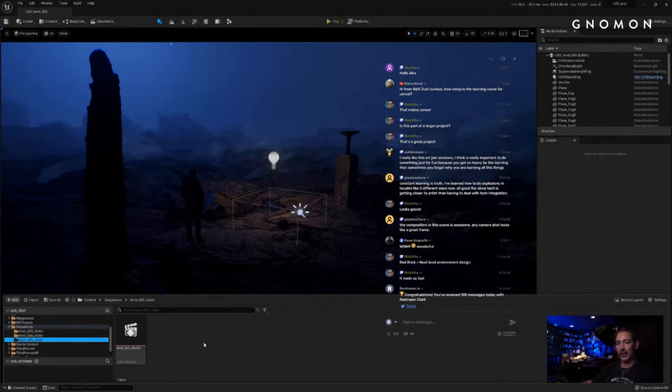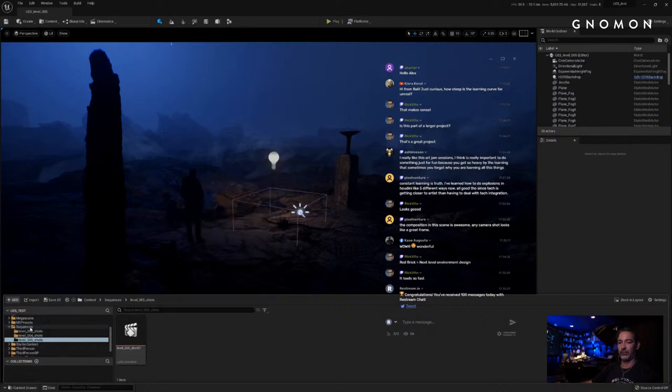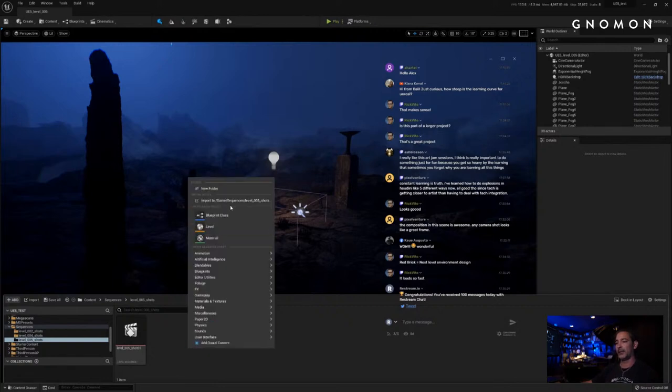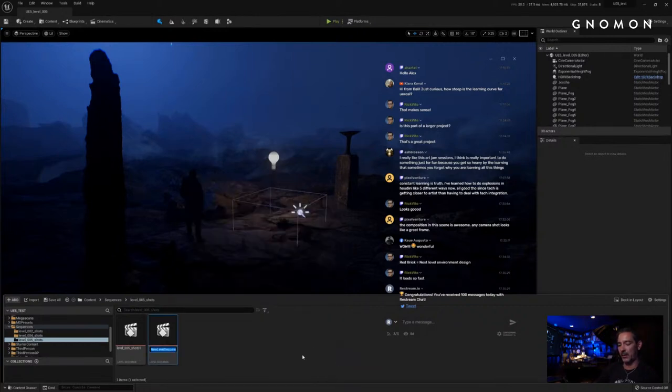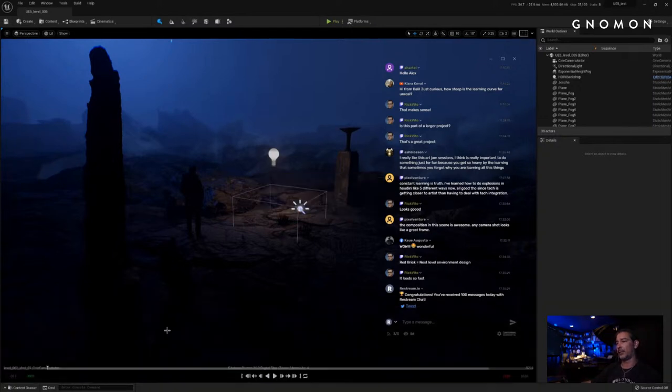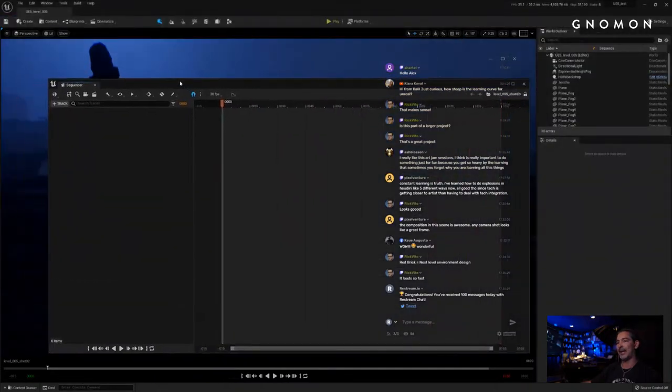So I'm going to go and make a new level sequence. I just go to sequences, level five shots. I only have shot one, so I'm going to right click. I'm going to make a new sequence. So I'm going to go in here to level sequence. I'm going to call this one level 005 underscore shot 02. And I'm going to double click on it. All right, so now I have a new level sequence that's empty.